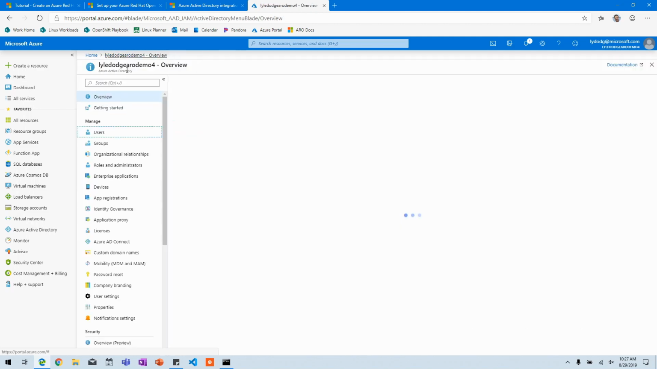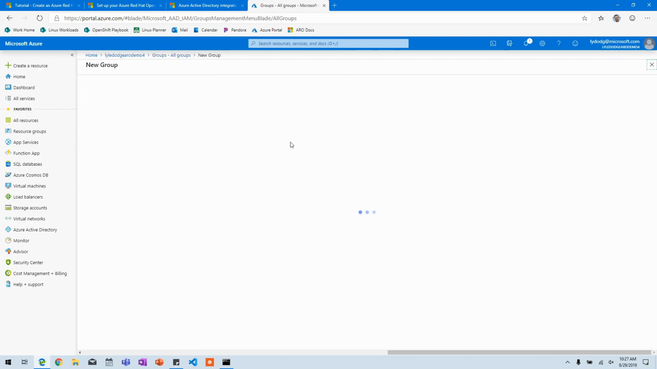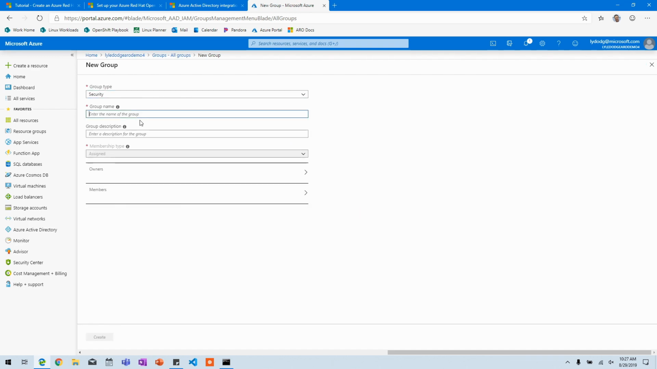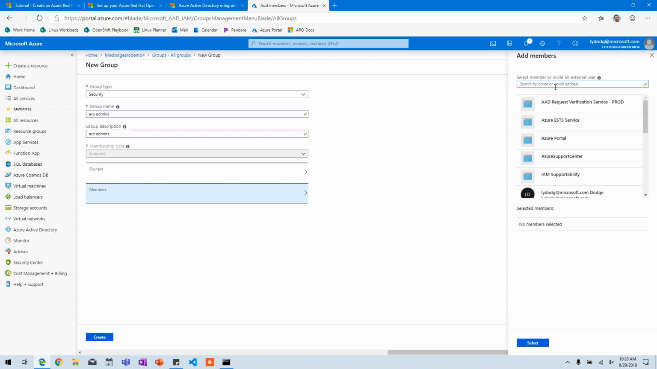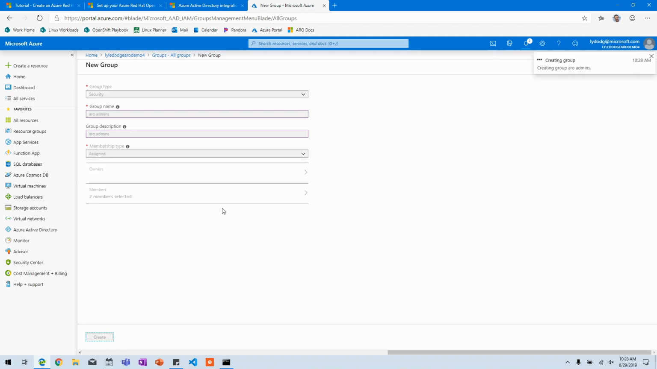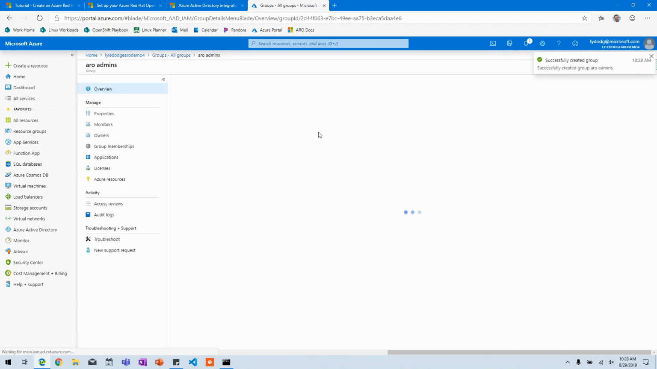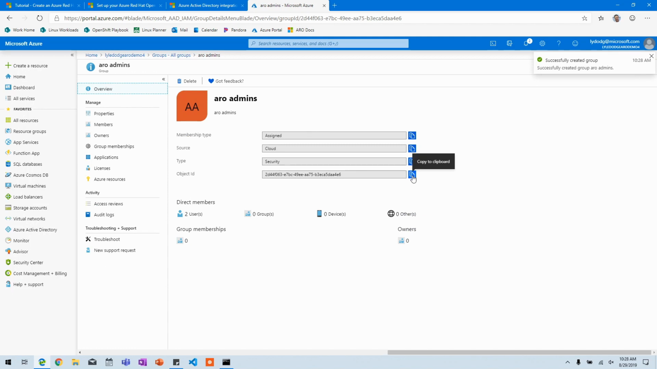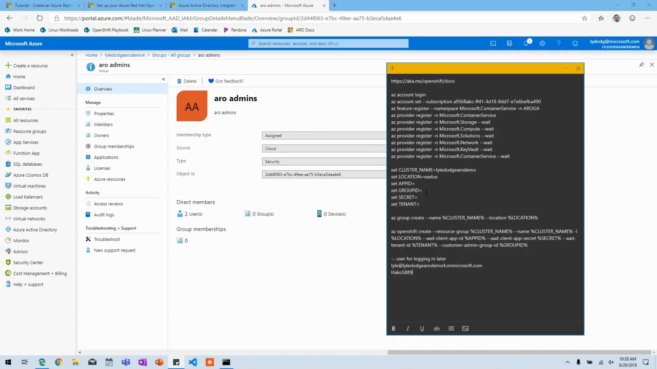So the second thing we had to do was create a new group. Let's do that. RO admins. Okay, members. Let's grab our people here. Let's also grab Lyle at Lyle Dodge RO demo 4. Okay, now that we've created this, we need to snag the object ID here. So just come over here and click copy object ID. This is our group ID.